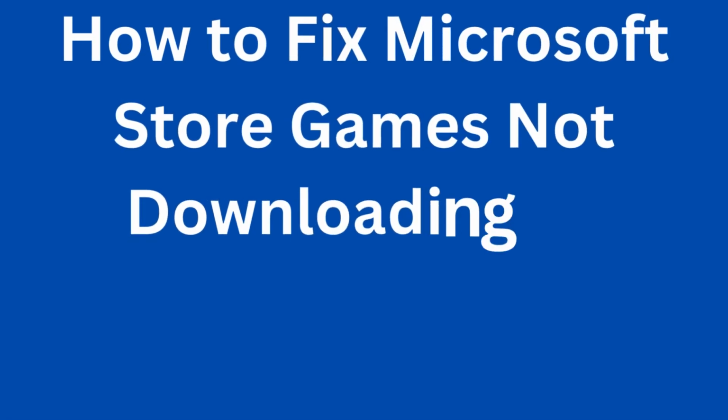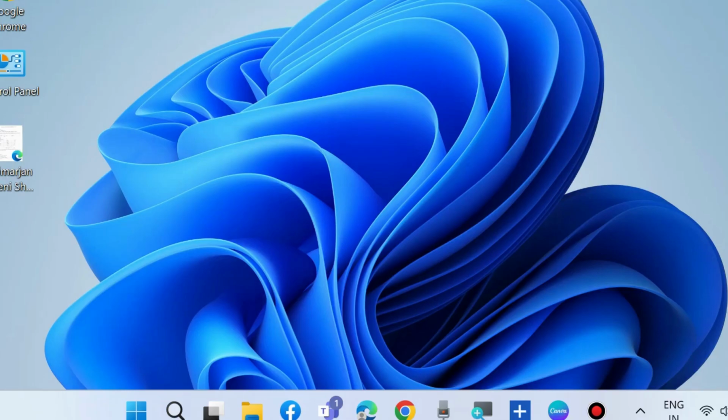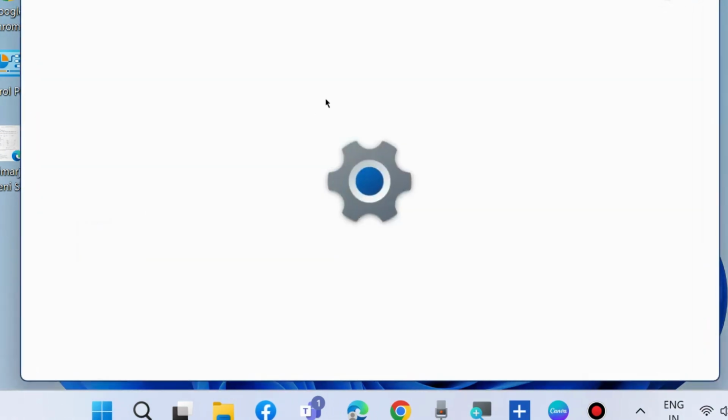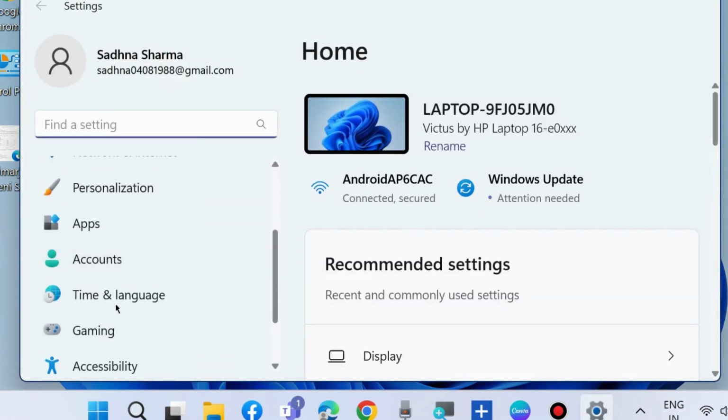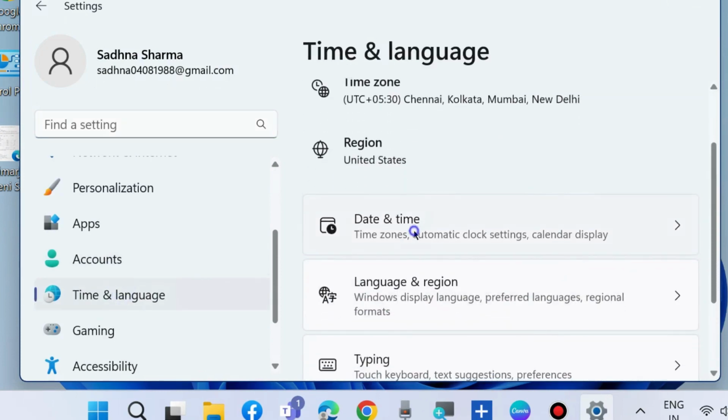Hello guys, how to fix Microsoft Store games not downloading or installing in Windows 11 and Windows 10. To fix it if you fail to download or install Microsoft games, the first workaround is to go to Windows settings and set the correct date and time of your Windows PC.